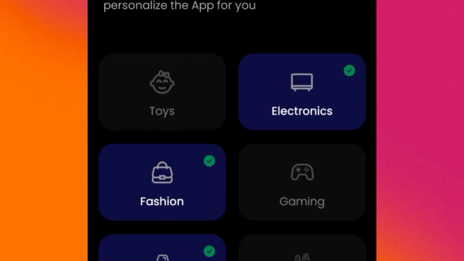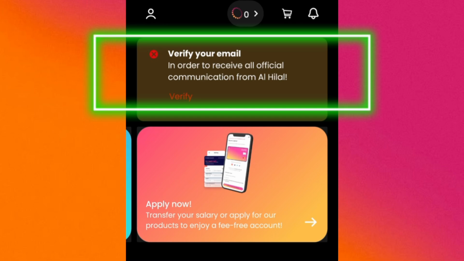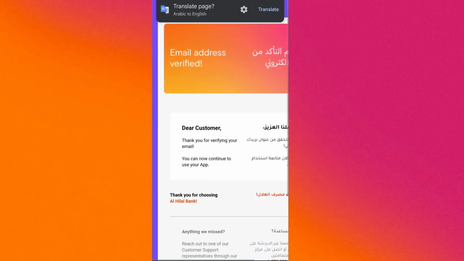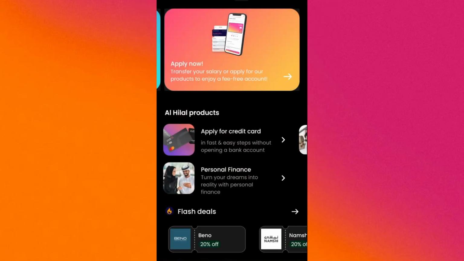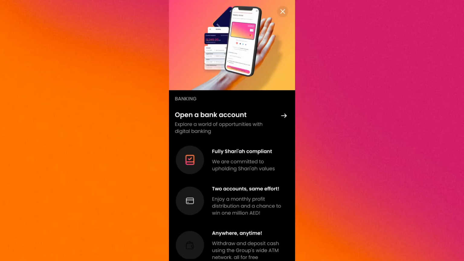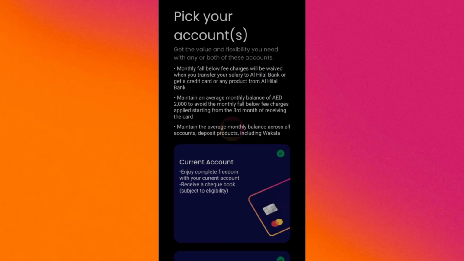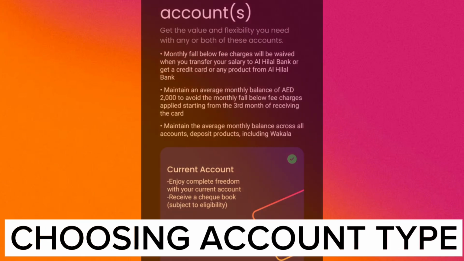Our next step is scanning our Emirates ID, but before we do that, you have to first verify your email address. So go ahead and tap on the Verify Email Address button, and once that is done, come back to your app and tap on the Apply Now button, which you can find at the top of your dashboard. The Open Bank Account page will be open. Simply tap on Let's Get Started, and then choose whether you want to open a current or a savings account.